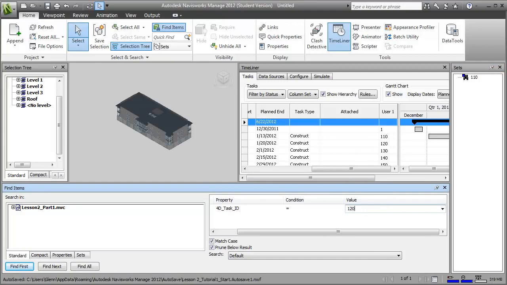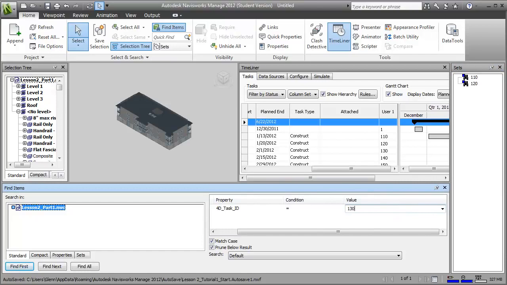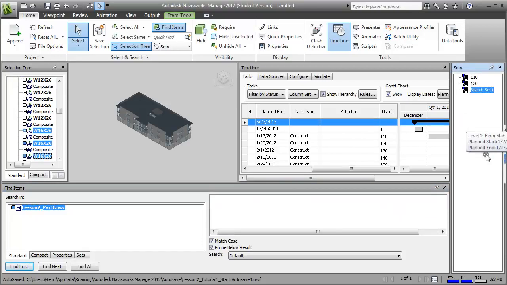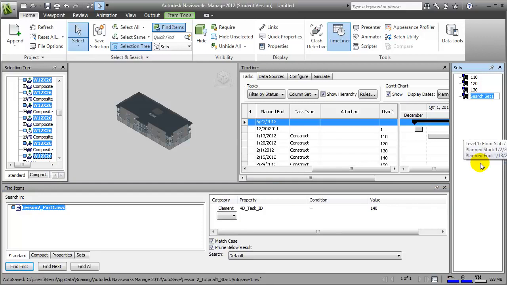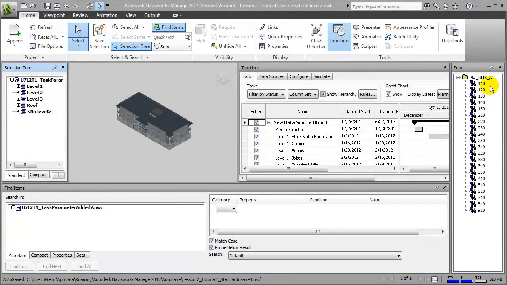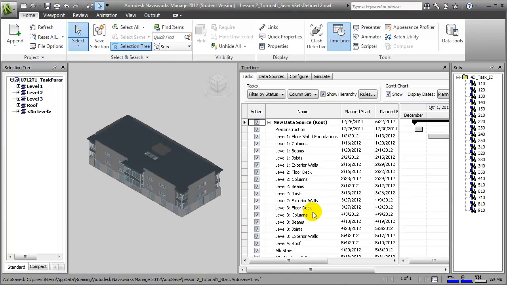Hit Enter, and let's go through and create a second one. We'll choose the 120 elements. Hit Enter. We can add the 120 to our search sets. We'll use 130 and add it to our search sets. 140. And continue using the same procedure to create search sets for each of the different task IDs that we want to match against. When we're done entering all of the different values, we can close the Find Items window and return to the Task Timeliner pane.